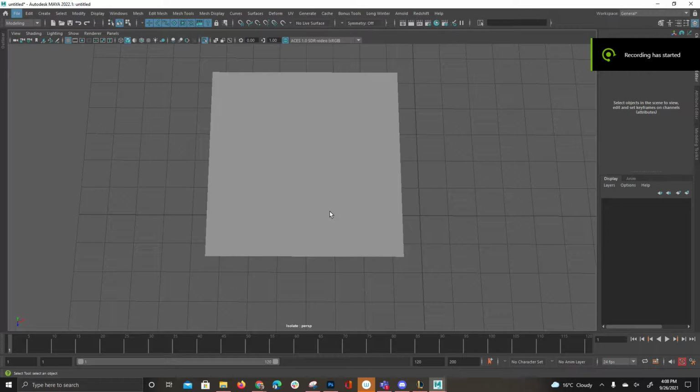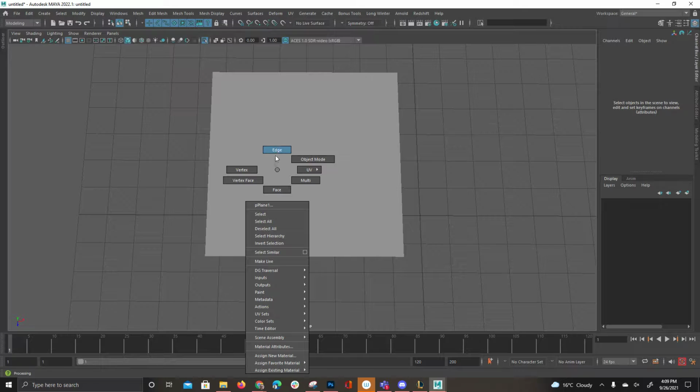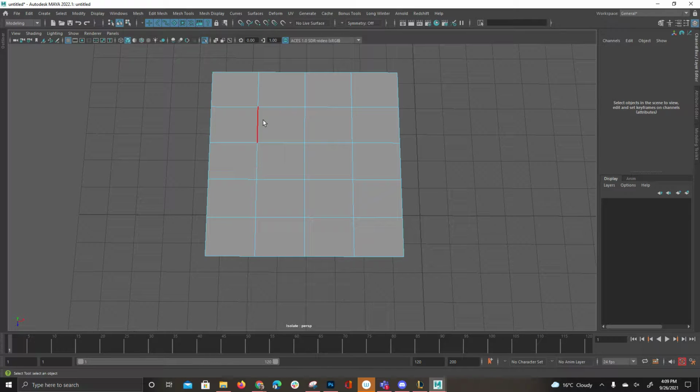Hey everybody, I just want to make a short video on deleting edges. There's a couple ways to do this. The first is simply going into edges and deleting them. You can delete individual edges, or you can double click on an edge and it'll select the entire loop and you can just hit delete.